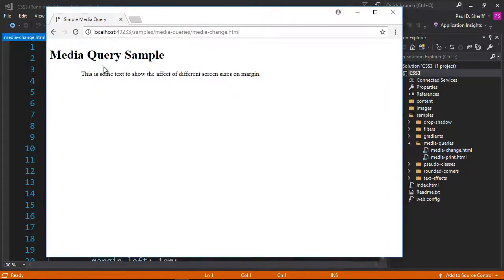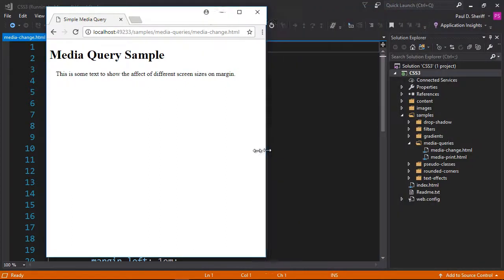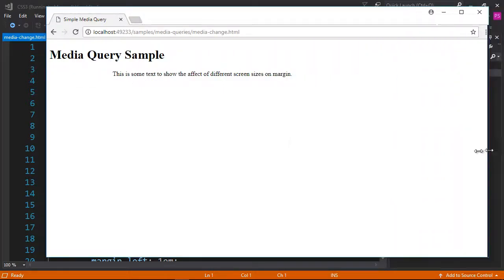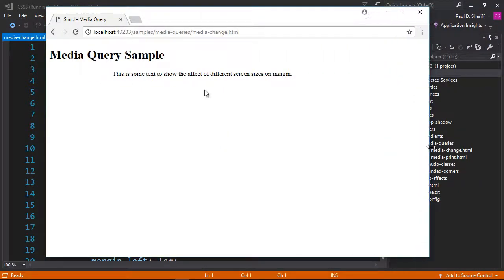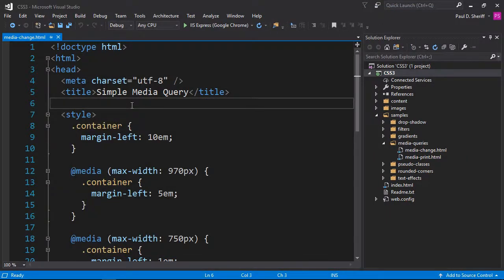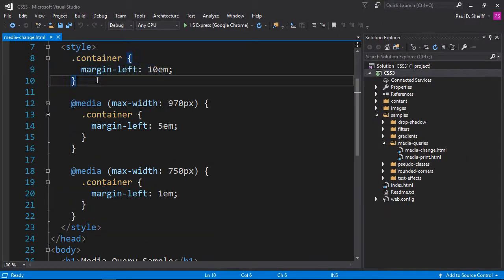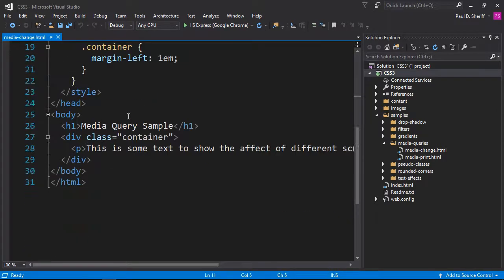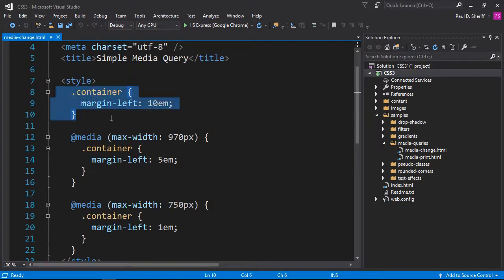This example here shows some text to just show what effect we can use for different margins based on the screen size. So you can see as I shrink and I grow the browser, you can see the left margin gets larger and smaller based on the size. Let's take a look at this particular one here. What I've done is I've created a container with a margin left of 10 ems. Down here we've got a div with a class of container that says this is some text to show the effect of different screen sizes on margin. Very simple.